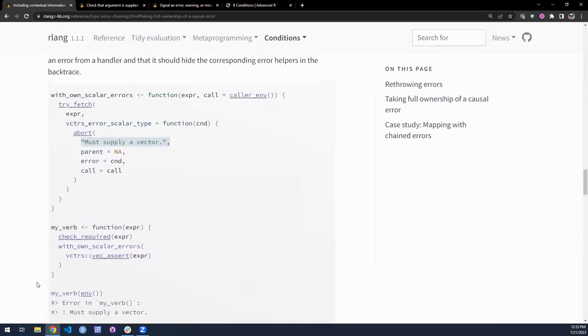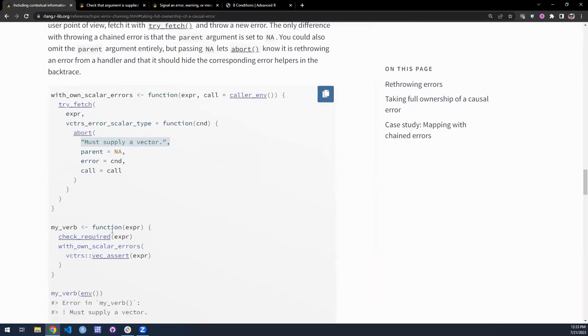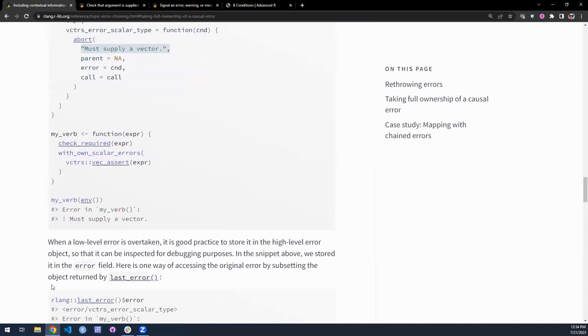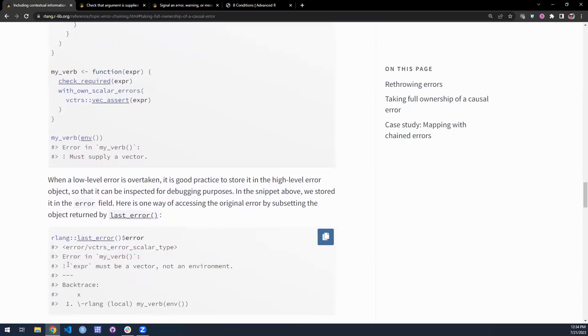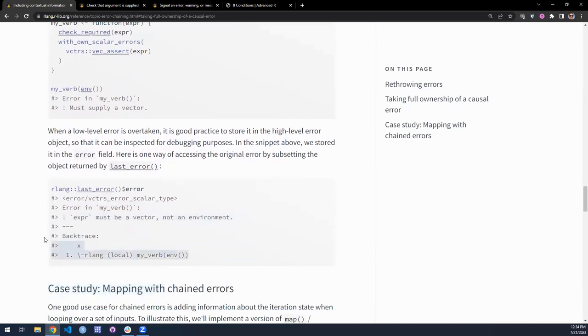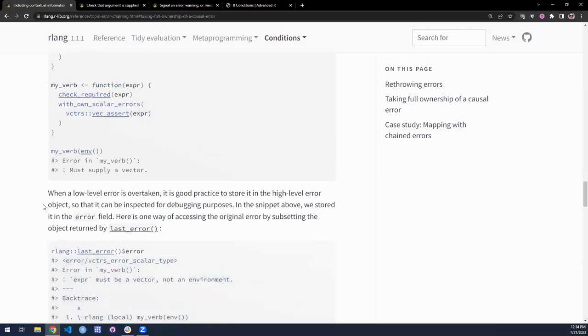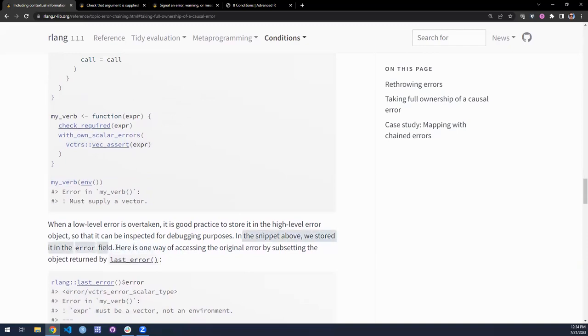But what's useful in this example, and this is where I have the question, I suppose, is that even though we're occluding, we're hiding where the error actually occurred, in this particular case we are making that information available in the call stack. So if one does last error and looks at the error component, we can see a little bit farther down the call stack. So where is it occurring here? We're seeing this expra must be a vector, not an environment. So that's coming from this guy right here. So we can still recover that information if a person really wants to look at the error chain here. And there's a little backtrace that'll give you some additional information. Now, there's a little bit of hand waving here. It says, in the snippet above, we stored it in the error field.